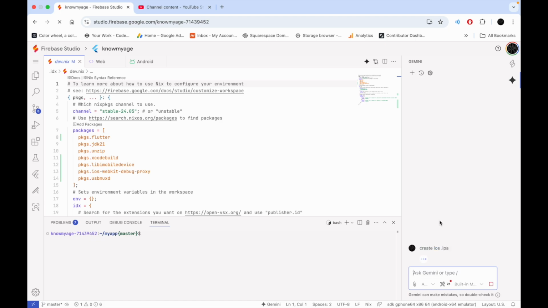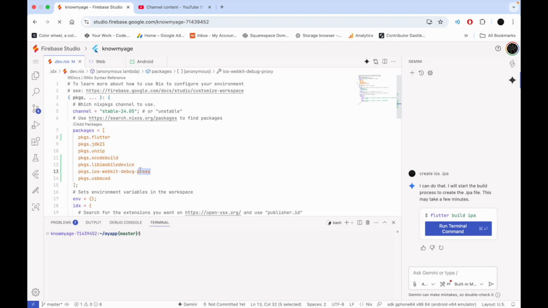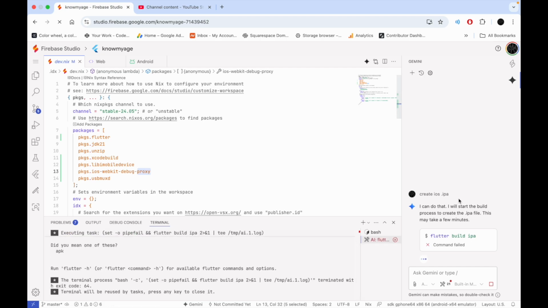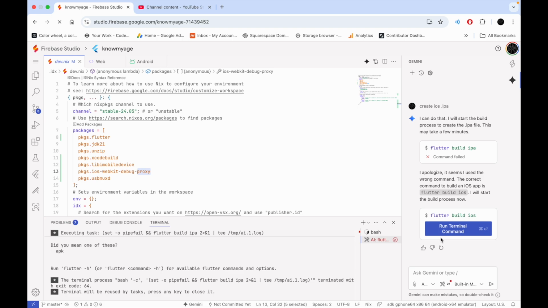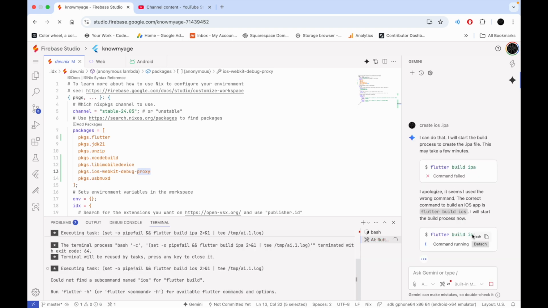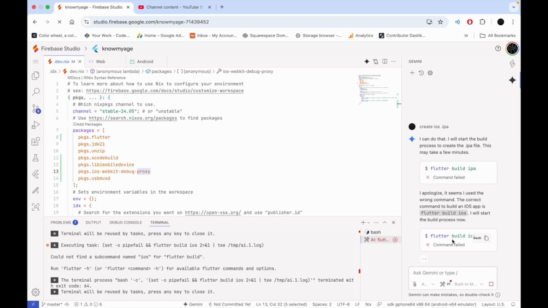It's going to do that, and as you can see here, the package is iOS WebKit debug proxy. So this is the code. You can paste it like that, or you can just say it that way. It's all up to you. As you can see, it's saying that the build IPA failed. Now again I will do that. Flutter build iOS is the right code. As you can see, the command also failed, and we're going to see what the cause was.